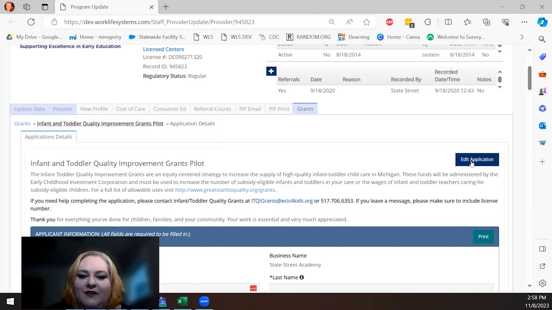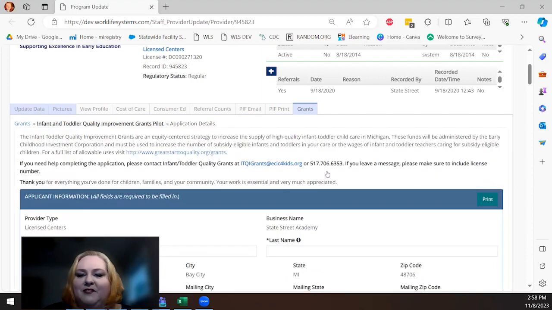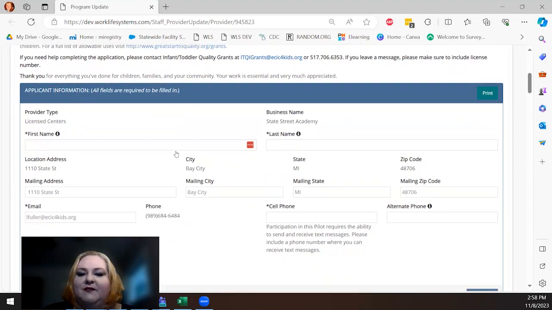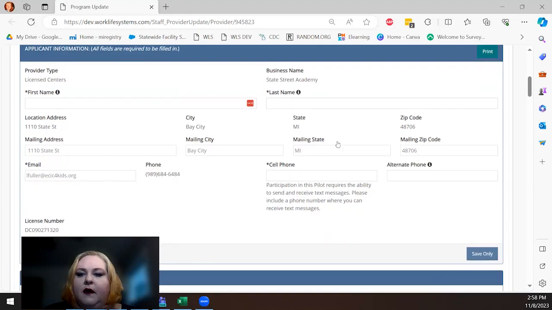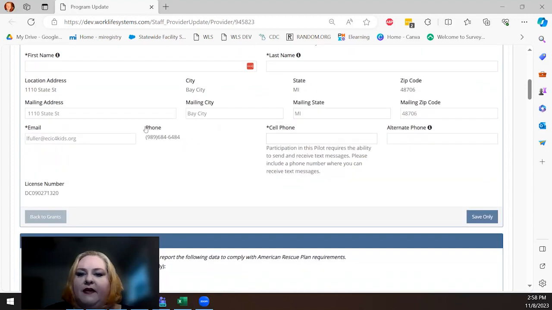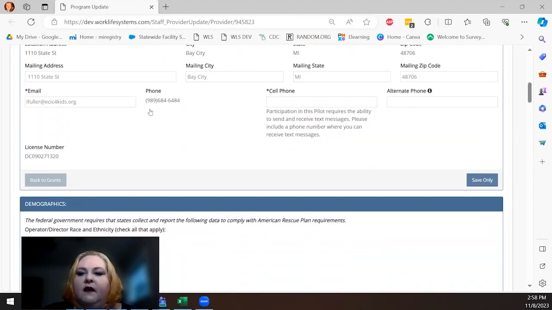First thing you should note, because I've gotten this question a lot already, is this edit application button. You have to click it, otherwise you won't be able to edit your application. So click your edit application button and it immediately lets you start filling in some of your information. So you'll need to fill in your first and last name of the person who's submitting the application, your address, your email, a cell phone number, so it automatically will populate with your landline most likely.